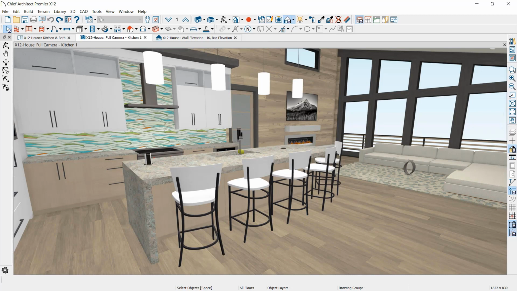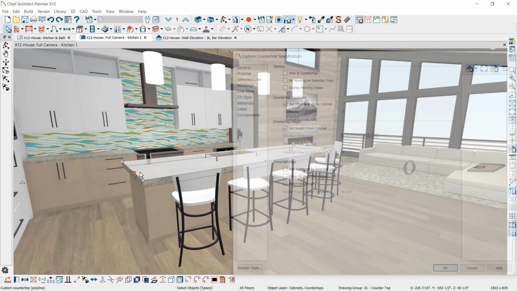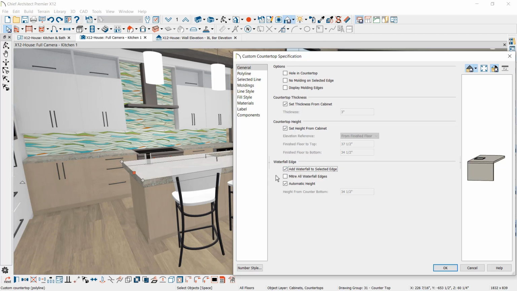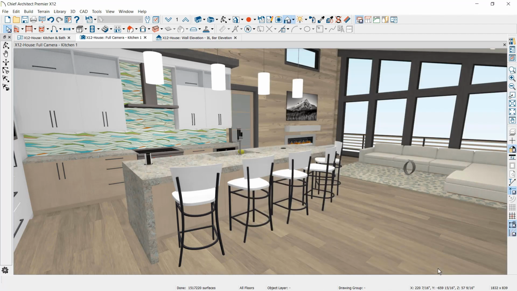Waterfall countertops can now be automatically created on any edge of a custom countertop. Select an edge and use the new Edit tool to add the waterfall. The waterfall's thickness will match the counter's thickness. The default option is to miter for the waterfall joint. You can control this miter setting in the Countertops dialog on the General panel.